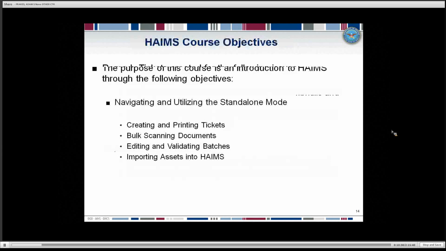So our course objectives today, we're going to introduce you to HAIMS. We're going to navigate and utilize the standalone mode. We will spend most of our class time in this video in the standalone mode. We will create and print a ticket. We will demonstrate bulk scanning, how to edit and validate those batches.